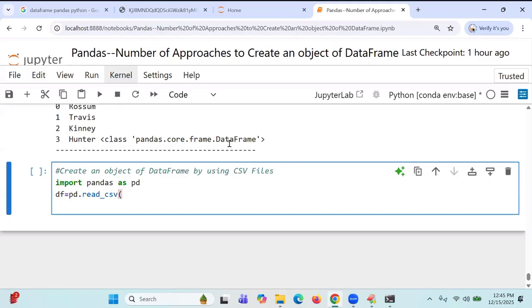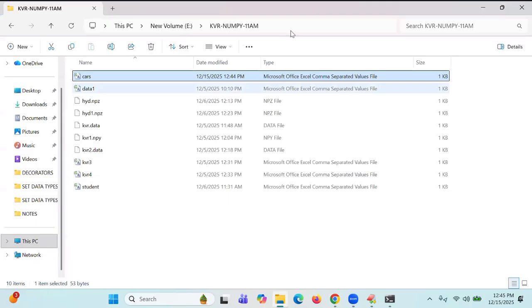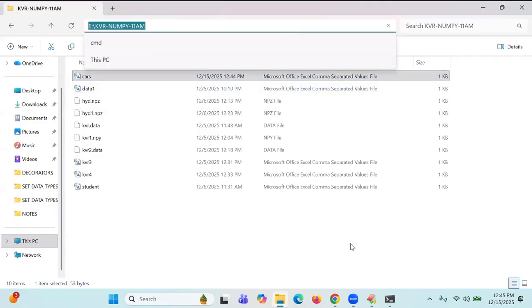It is not DataFrame directly. It is read underscore CSV. JSON file also I said to you: read underscore JSON. Read underscore what? CSV. Now I'm going to take up the absolute path of it. I need to go for it. Are you following me now? Coming back to the point, I will take the absolute path.